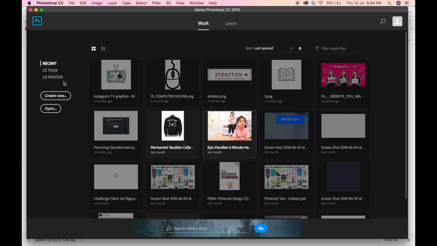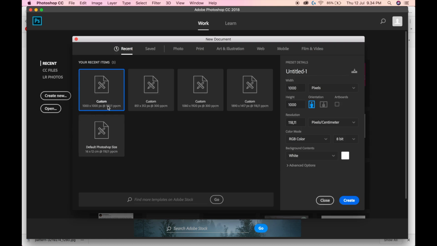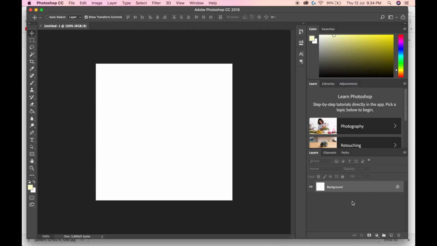So then you're just going to click Create New, and this custom option is great. So 1000 by 1000 pixels. You're going to click Create, and this is what Photoshop looks like. So now down here at the bottom, you'll see a little page next to the trash can. Click on that, and that's going to give you a layer. So that's how different elements are separated in Photoshop.